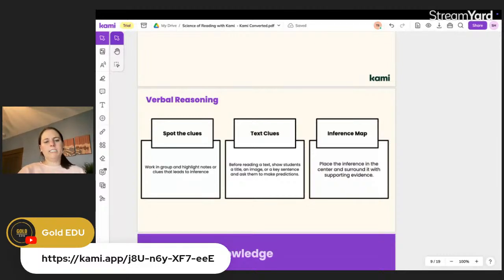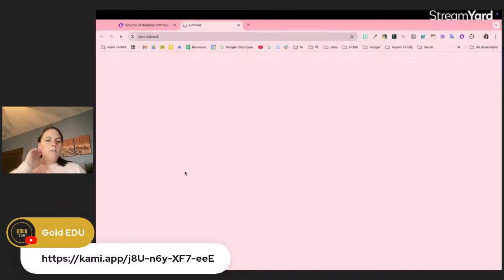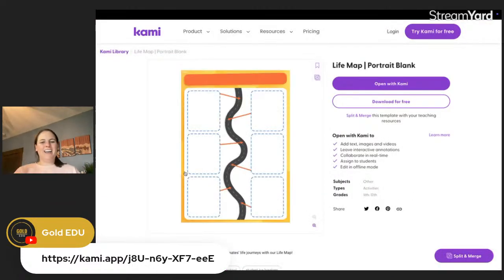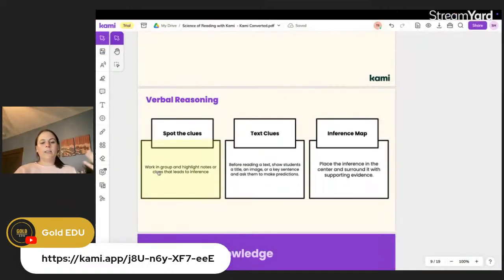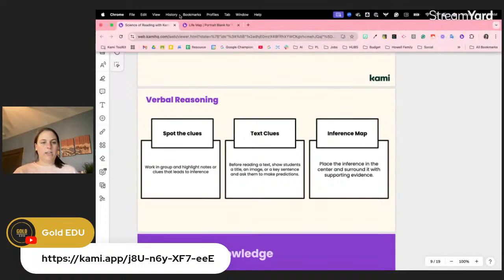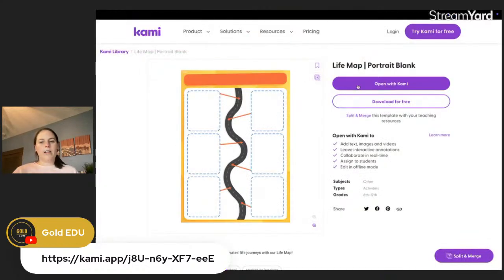So for verbal reasoning, we've got a couple. Spot the Clue can be a great activity for you to use with your students. Right here might be a nice map. Again, it's found in the Kami library. Students are able to work in groups and highlight their notes or clues that lead to the inference, okay? So we've got this template right here. We can open it right into Kami.